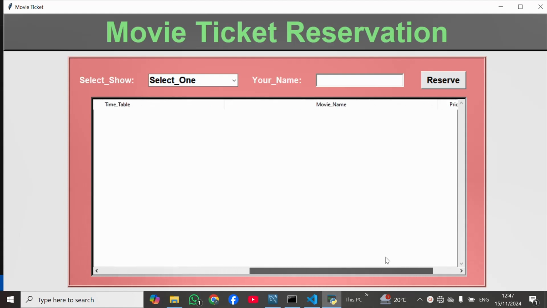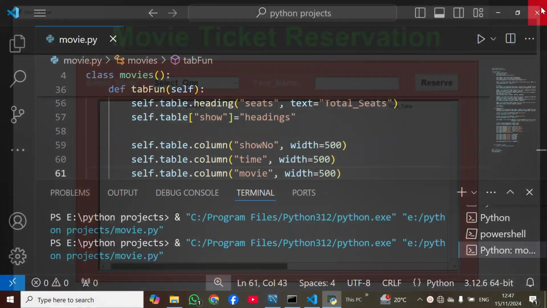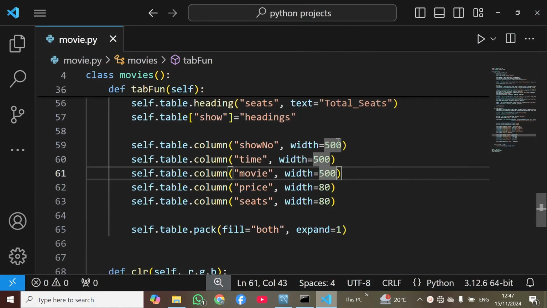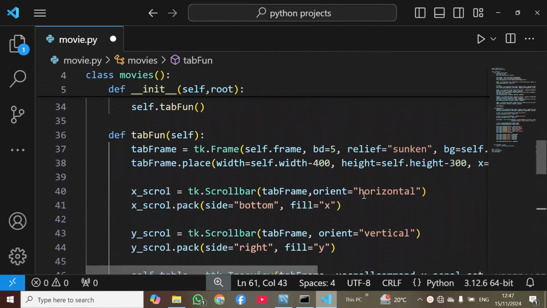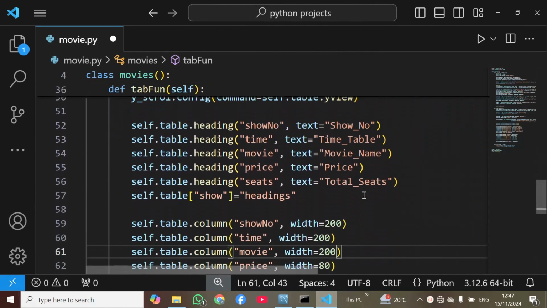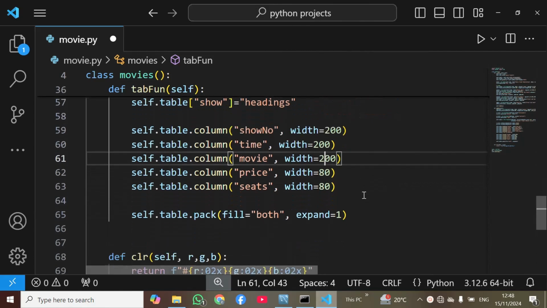Okay, so I will decrease the width of these columns again. I will close this, and also I will close this, and I will set 200. Okay, 200 and 200. So now this table is also completed. Now we have to show all our scheduled movies in these tables.